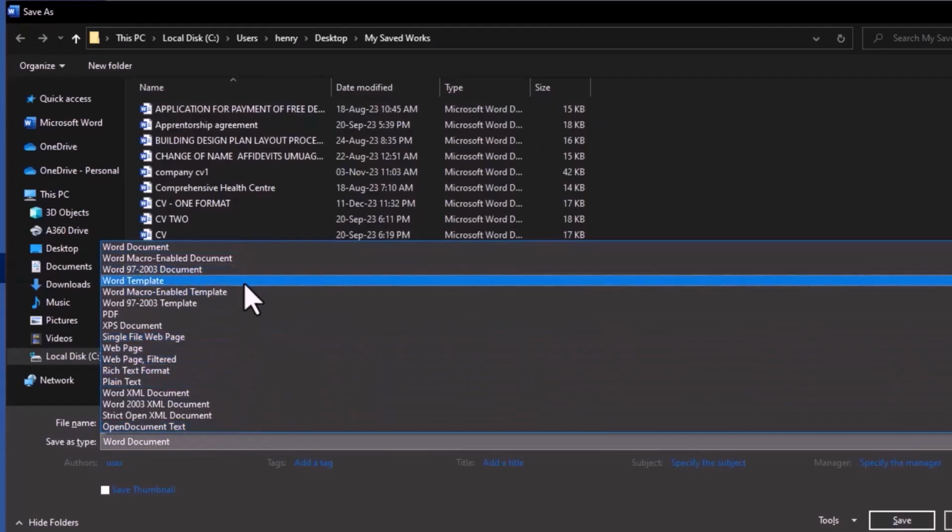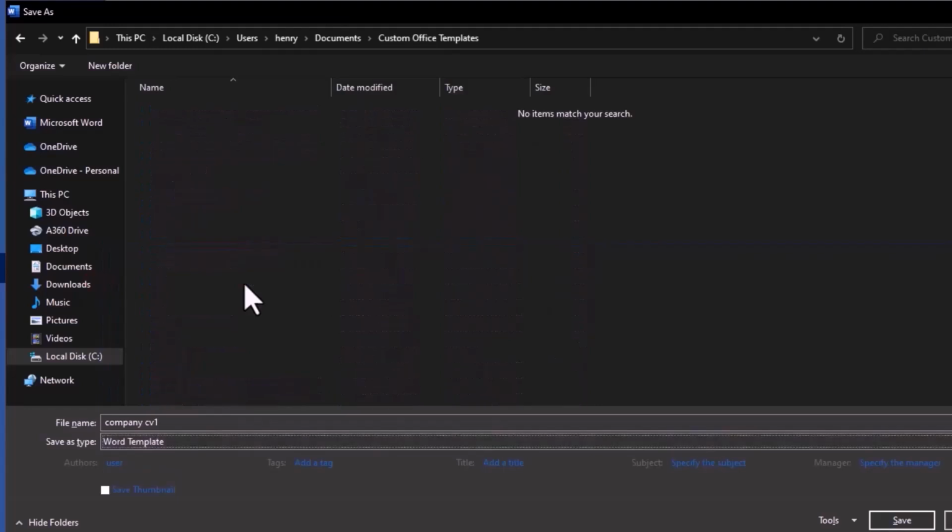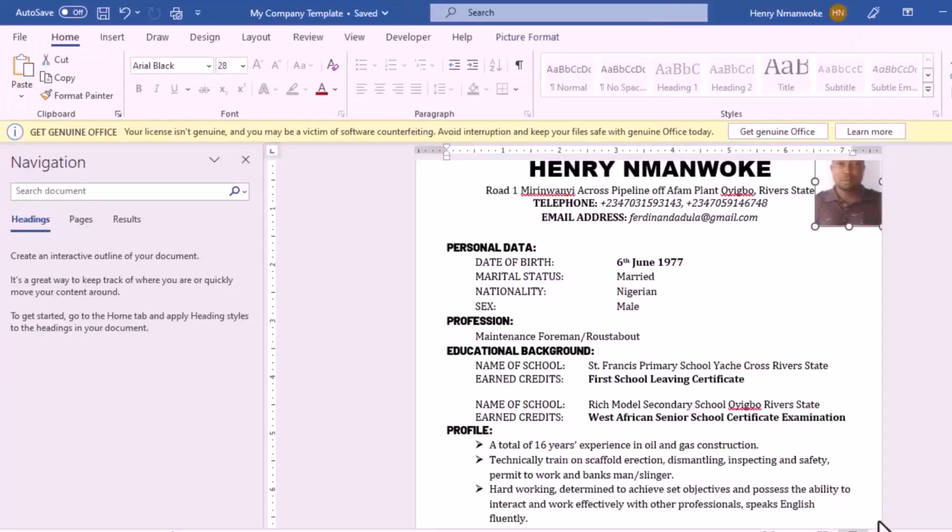So you go to Word Template and just click on it. It will now take you to the Custom Office Templates folder. So you go over here, you can name it whatever you want. I'll name it template, and I'll just go over and click Save. You can see it has been saved.